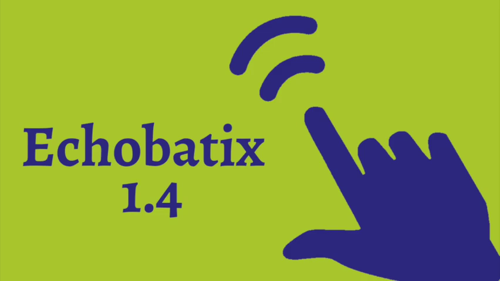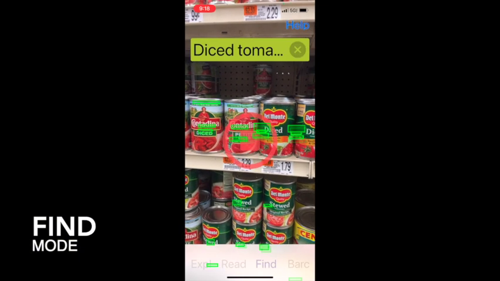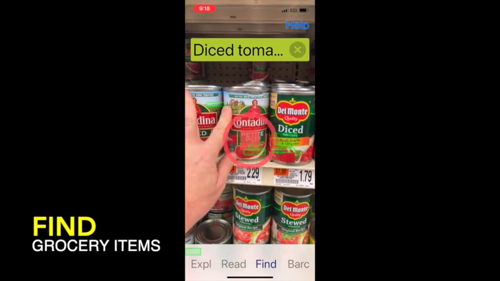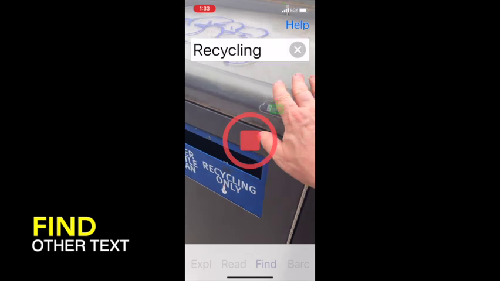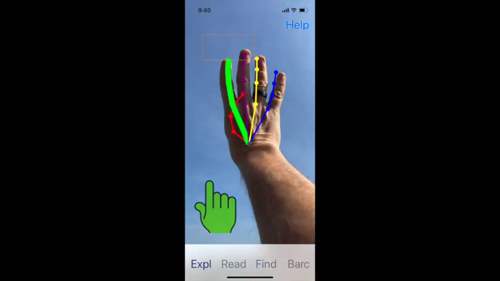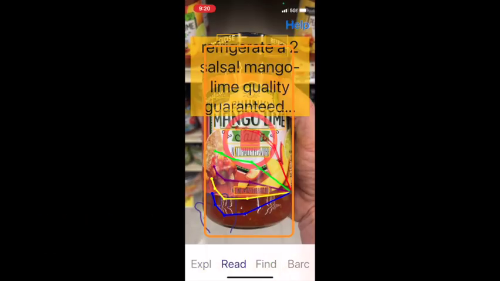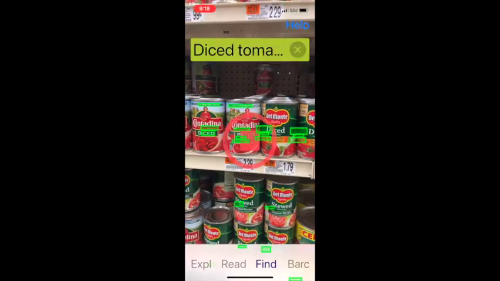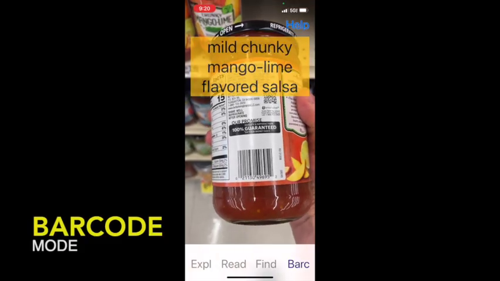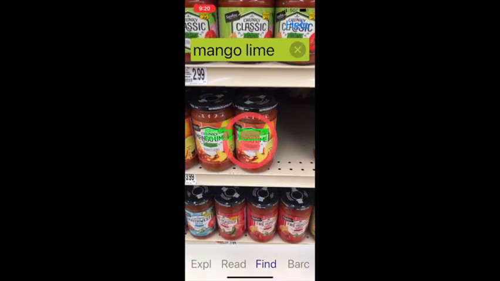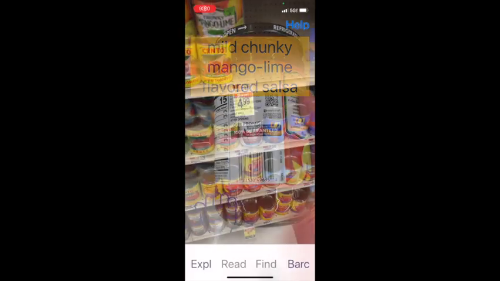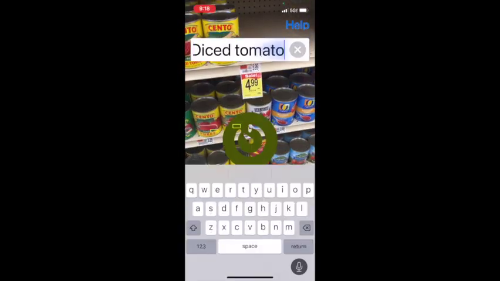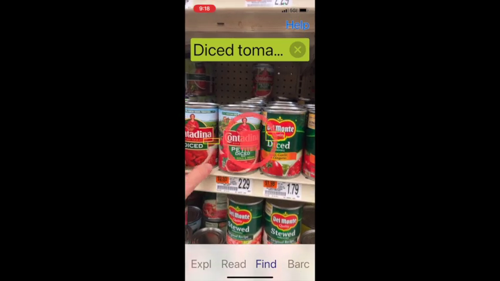Echobatix 1.4 reintroduces Find mode so that you can identify grocery items, rooms by name or number, and other text around you. The Echobatix app now has 4 modes: Explore, Read, Find, and Barcode. You can use one or more of those modes to identify items at home, in grocery stores, and elsewhere. I'll introduce Find mode, then cover the app feature by feature.